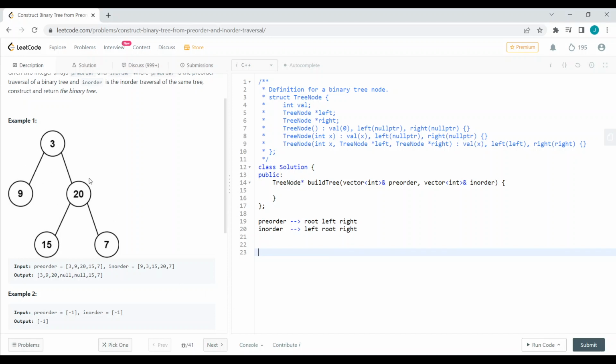So what will be the pre-order traversal for this given binary tree? Let us write it. For this binary tree, the pre-order traversal is first root. We will write the root 3. Then it will go for left. After going left, we will write 9. 9 is my root. Then right is null, left is also null. Then we will come back recursively and we will go to my right.